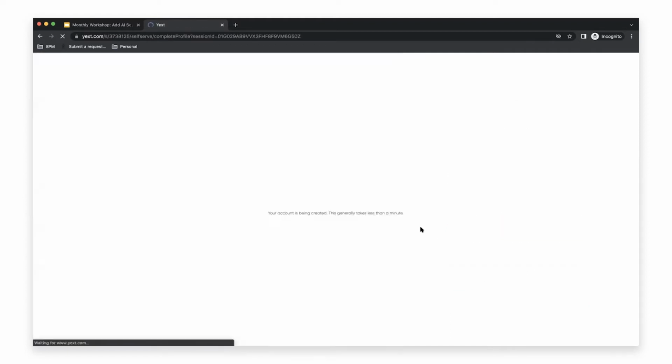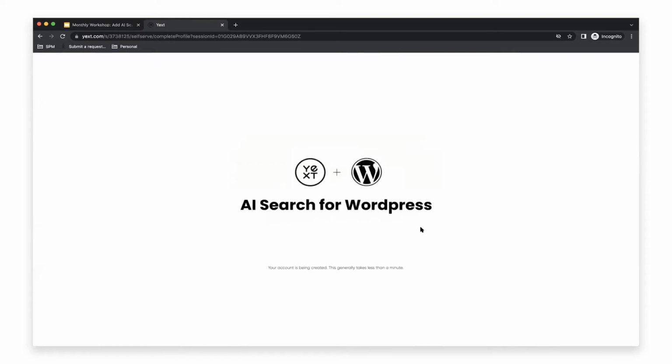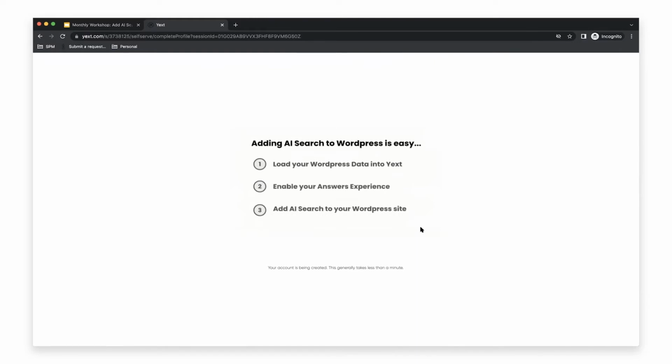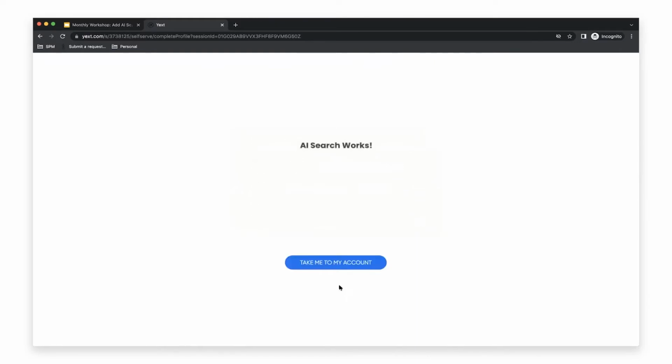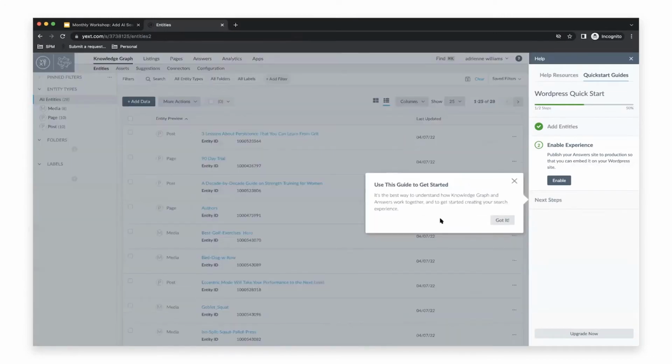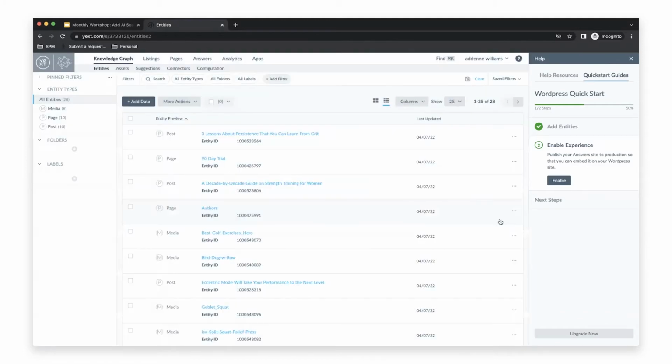And as this loads, it's doing a lot of fancy things in the background. As Matt mentioned, the data connectors are being run. You get this nice little GIF that tells you what your next steps are as soon as your account is spun up. And now it's ready. So you can just go ahead and click take me to my account. The first thing you'll see is this quick start guide that pops up. And this is really going to help you navigate through the free trial as you go. So go ahead and click got it.